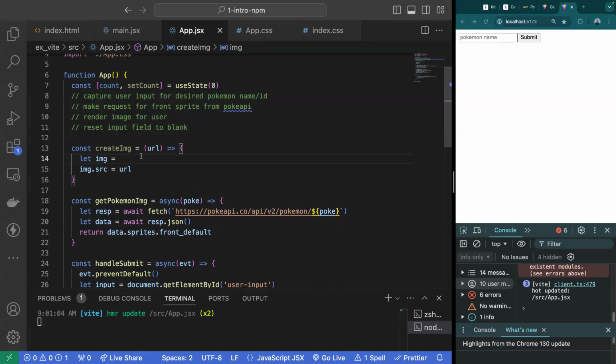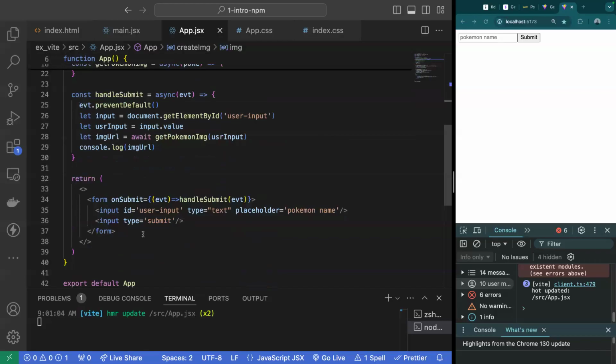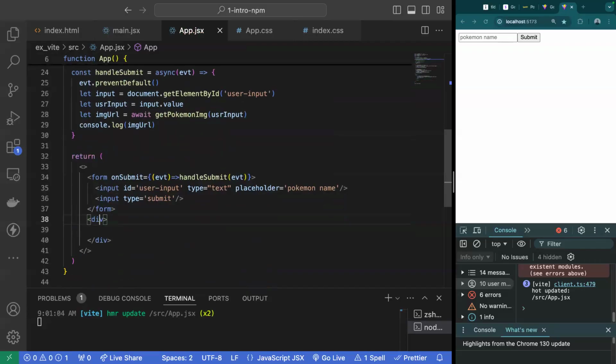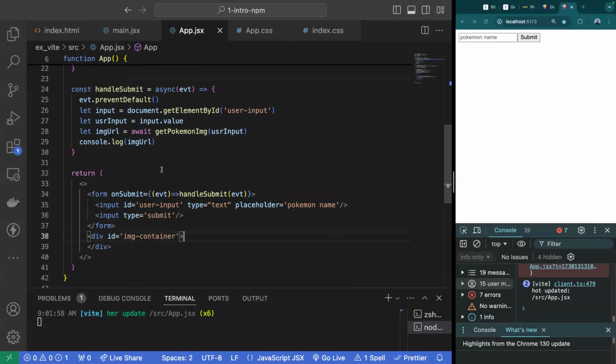Yeah, would you have to create the image container first? All right, let's go ahead and do that. Let's go here and add an image container. Let's do a division, and we're just going to give this an ID and call this image container. Okay, so now we have an image container. Awesome.